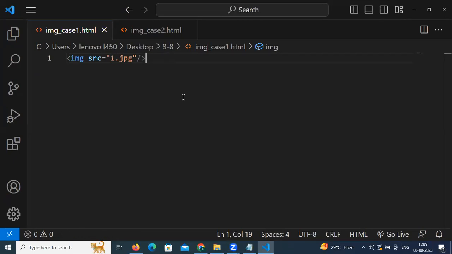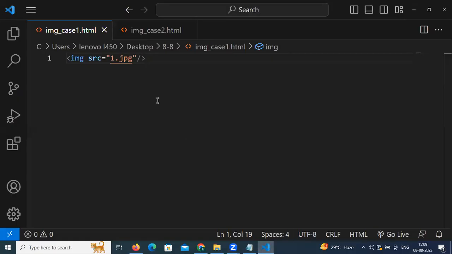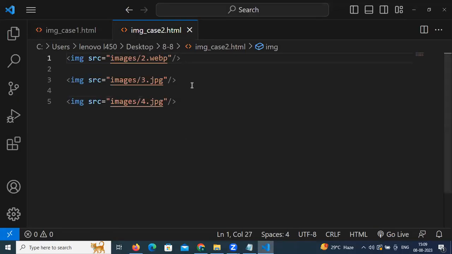Let me open this. Can you see and observe? The first image is loading very fine. And the second one is also very simple. We are loading images from the folder called images. This images folder is available in the root folder. Today's root folder is 8 by 8. Inside 8 by 8, there is a folder called images. From the images folder, we are trying to load the second image, third image and fourth image.